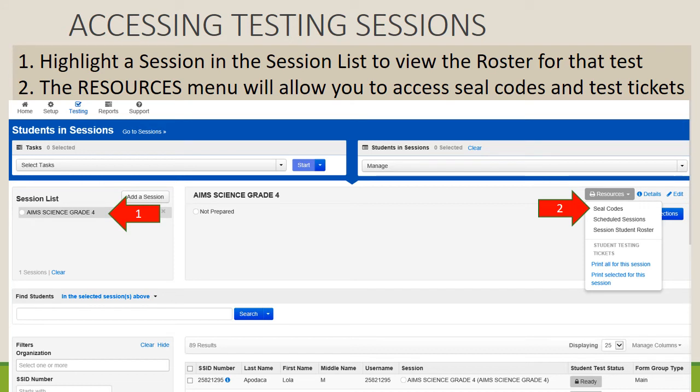In Step 1, highlight a session name in the session list to view the roster for that test. In Step 2, using the Resources pull-down menu is where you access seal codes and print test tickets. Select seal codes from the pull-down menu. Another tab will open in the browser and provide the seal codes for the two sections of the AIMS Science test.